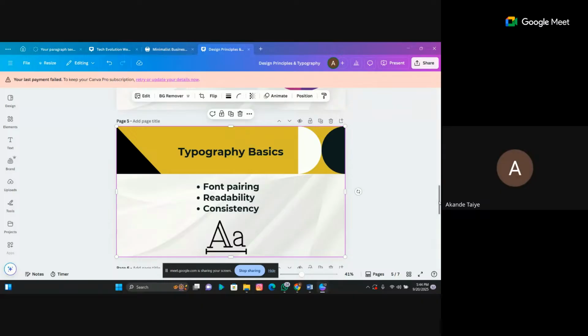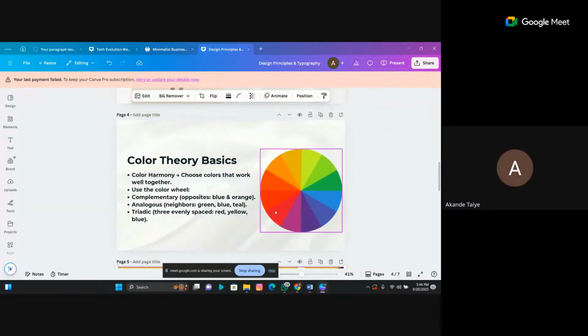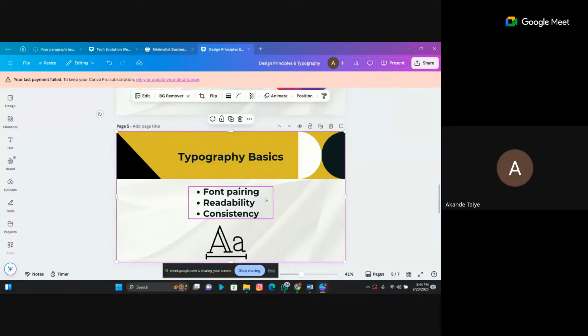As I said earlier, this particular page now, the visual hierarchy is the first thing. The first thing I want them to see is the color theory basics, and also the wheel. This wheel alone makes them know that okay, this person wants to talk about color, this person wants to talk about color pairing and others. So make your text also readable.